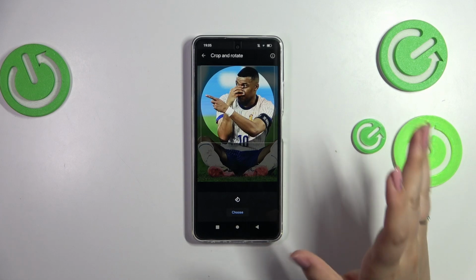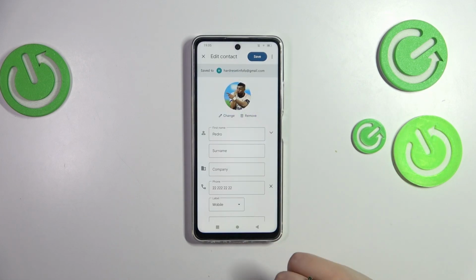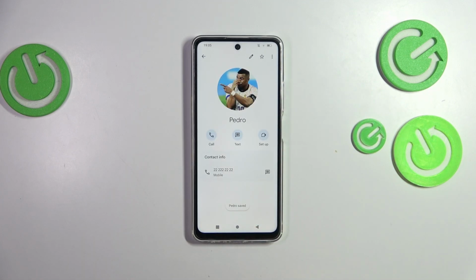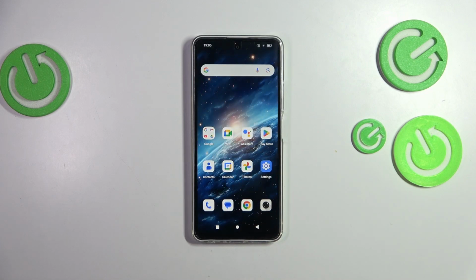So as I said, position it just like you want to, tap on choose, and here we've got our photo applied. So if you're happy with the results, tap on save in the right upper corner. And this is how our contact will look like after applying the photo. Of course, you will be able to see it on the contact list and, for example, during all incoming calls from that number.